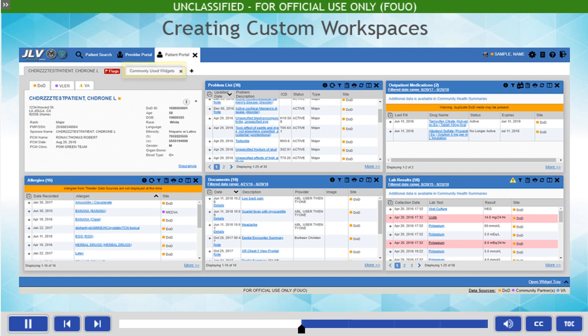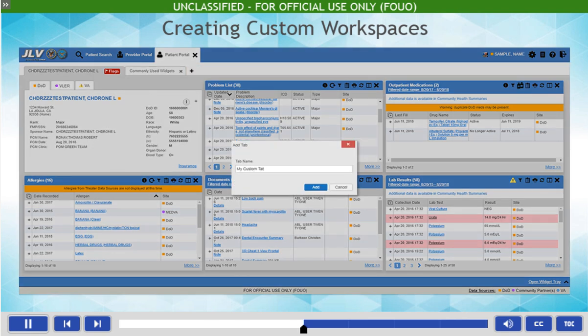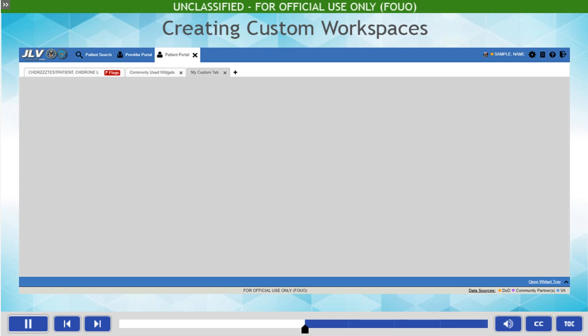JLV also allows you to create additional tabbed workspaces to meet your needs. To create new tabs, click on the plus sign to the right of the existing tabs. Each new tab will create a blank page in the patient portal for you to populate with widgets that suit your workflow. Tabs may be removed by clicking the X in the upper right-hand corner.